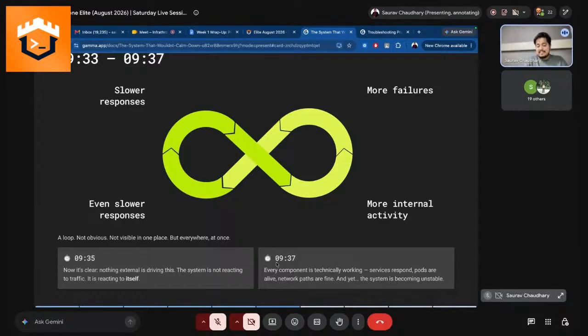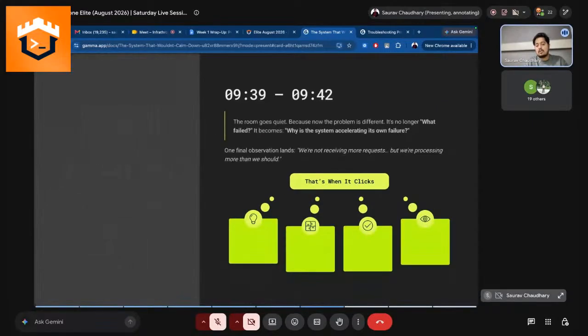Now at 9:37, every component is technically working. The services are responding. The pods are alive. The network paths are fine. Still, our system is doing much more work than usual. Now at 9:39, we have a very quiet room, and the engineering manager has decided that we have to officially open up the war room.